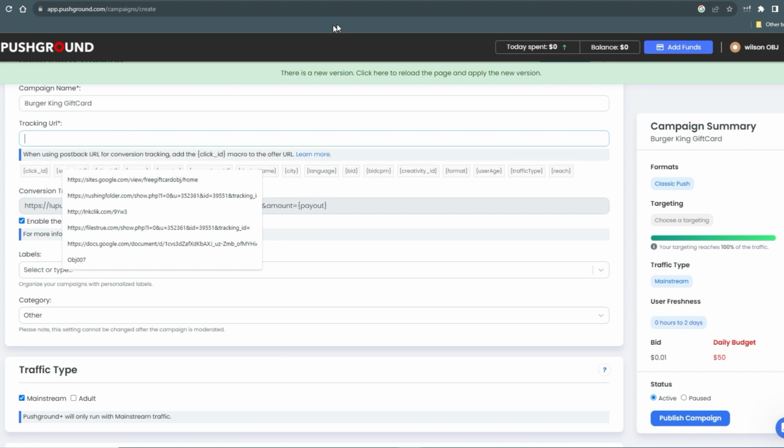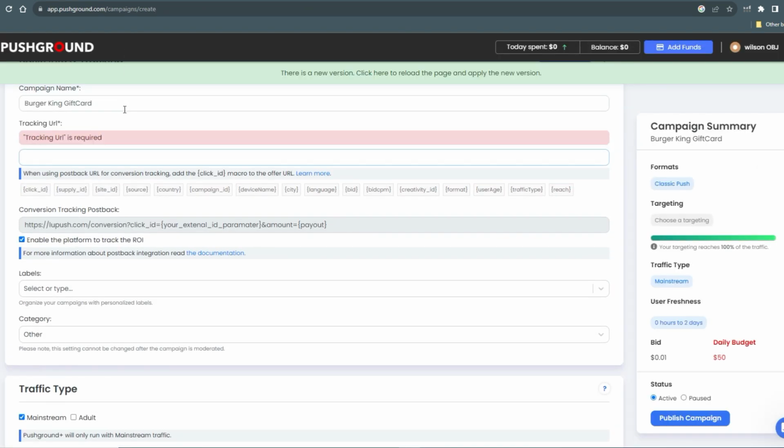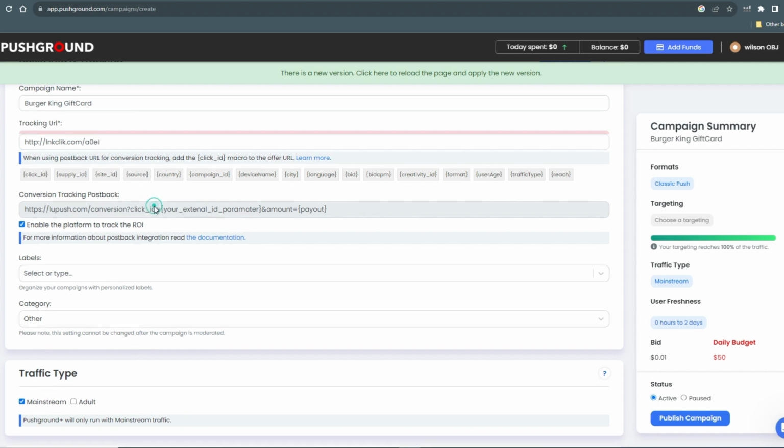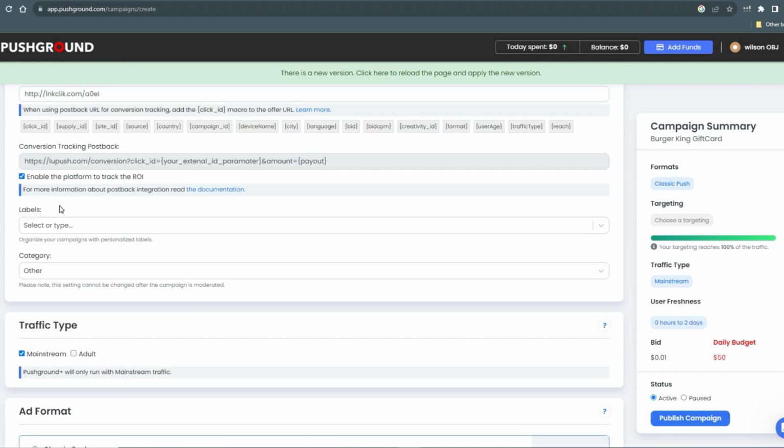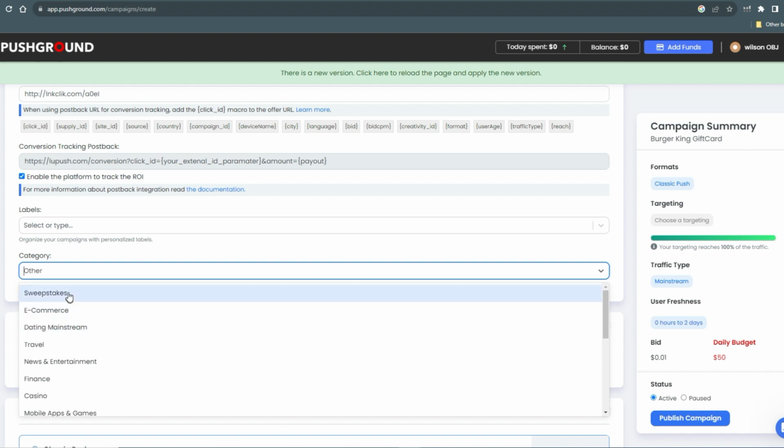Here, we want to go ahead to our Google Docs or wherever you save your link and hit Control A from your keyboard, Control C to copy. And then you want to return to push.house and paste your particular link right here, just like this, okay? And once you've done that, you want to come back to where it says label. Here, you want to leave it blank. And you want to come back to where it says category. Remember when we created our account, we chose between finance and sweepstake. But for this video, I'll still go ahead and choose sweepstake.